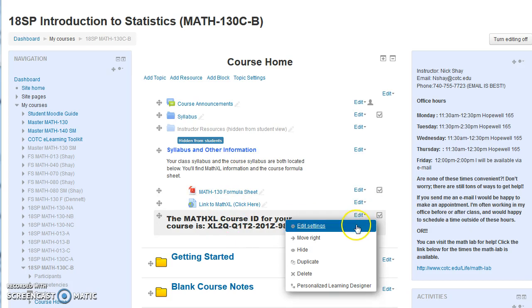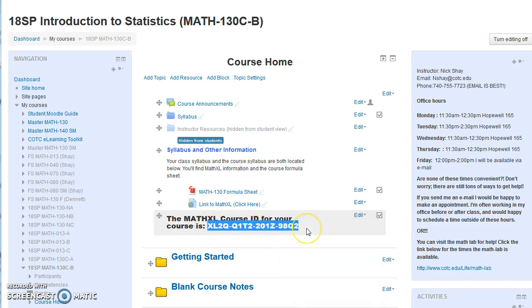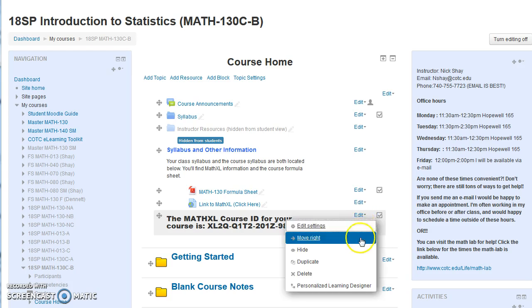And here, if you want to change this, I like to include my course ID on the main page, so you can just go ahead and click edit and just change that to your specific code. Or if you want to get rid of it, you can just click delete.